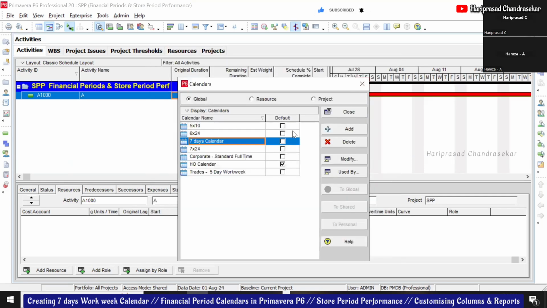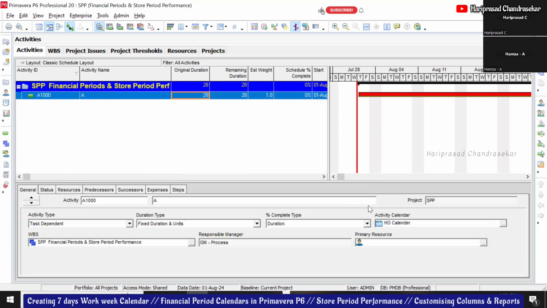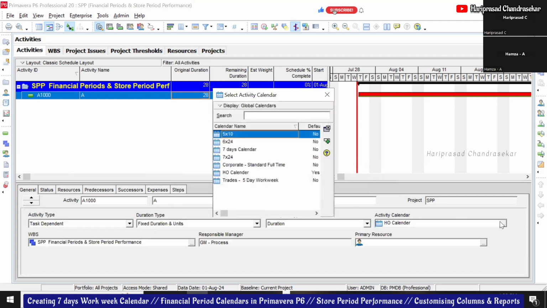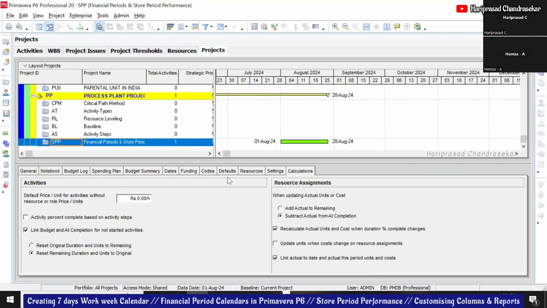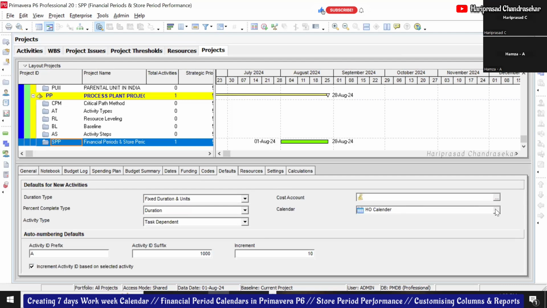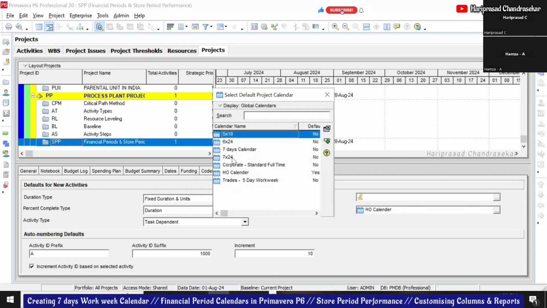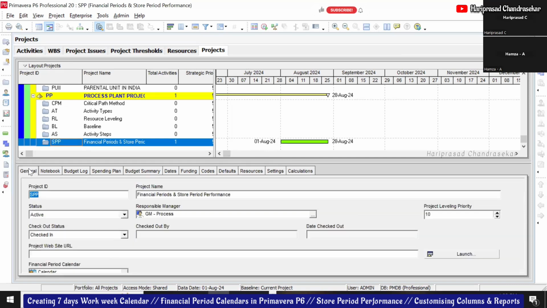This, you need to assign to the project and also to the activity. In the general, you can see by default the HO calendar, but now you can also assign the 7 days calendar. Now you need to assign the project also. So for the project, you can go to defaults, then select the calendar. Now you need to select the financial period also here in the general.